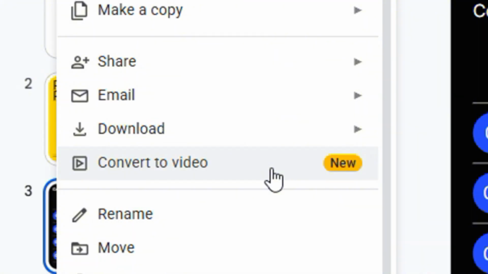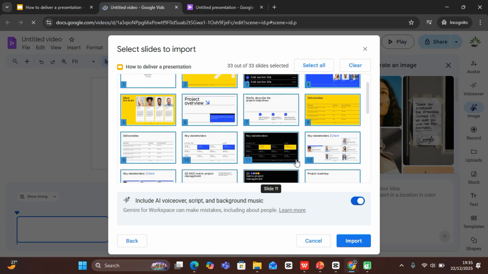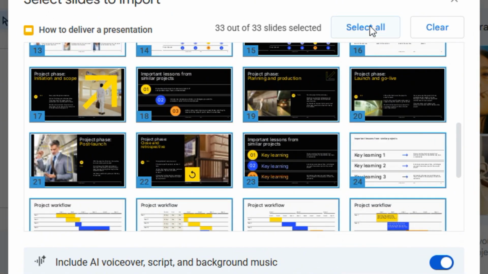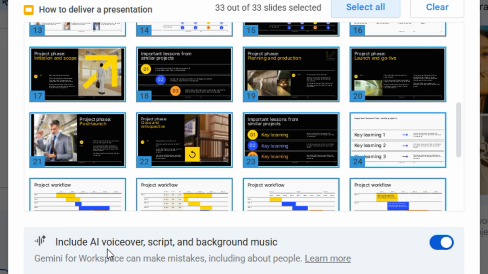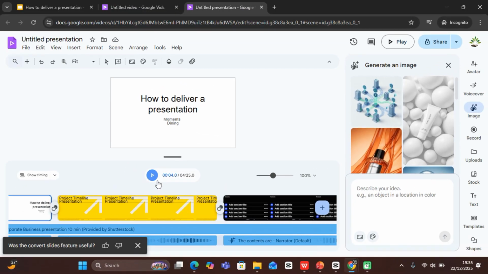This is a new feature that's been rolled out in Google Slides. So you can click on Convert to a Video and you have the option to specify the exact number of slides that you want included in the video. You can see all of them. If you want to select all or clear all, you can. Then you can include AI voiceover, something like a narrative voiceover, a script, and background music. You can enable this. We've included the voiceover, the script, and background music, and then you can say import. This is the video that's been created, so let's just have a play to have a preview.